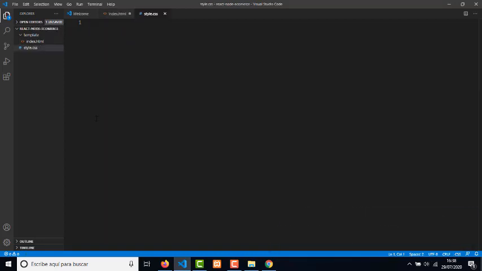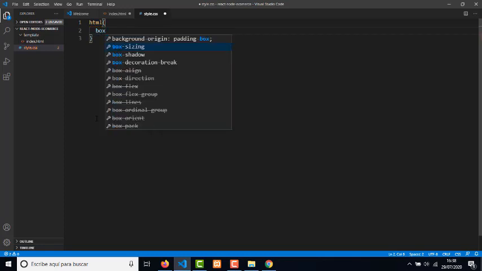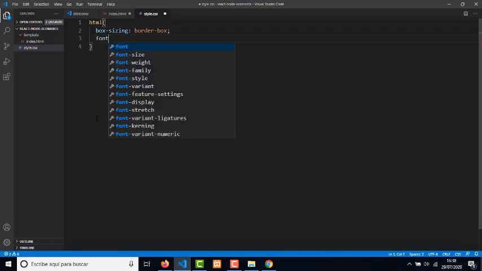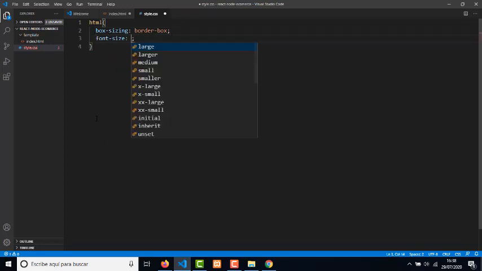And now I'm gonna put inside my style, first of all, html. I want a font size, and box sizing. Font size is gonna be one. I'm gonna put one. I want to put 1.5, but I'm gonna change it more later if I want. I save it.